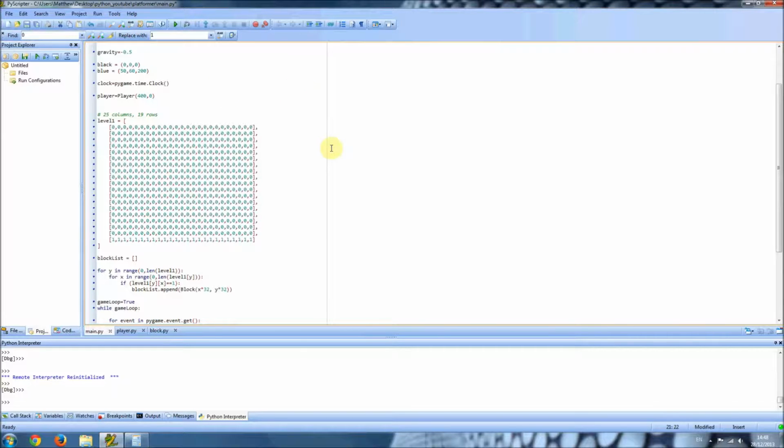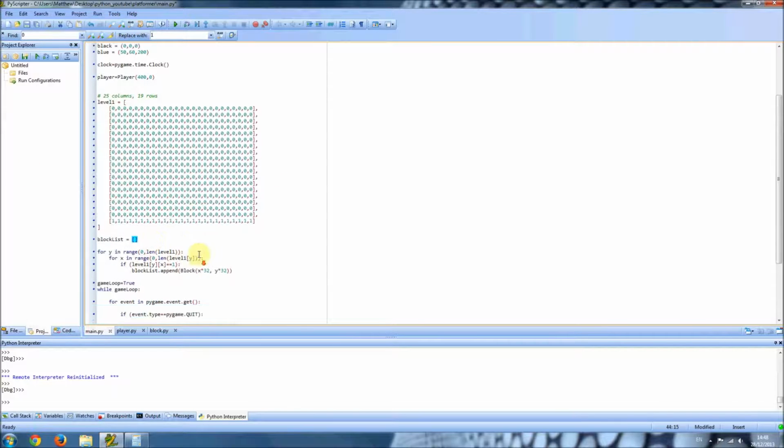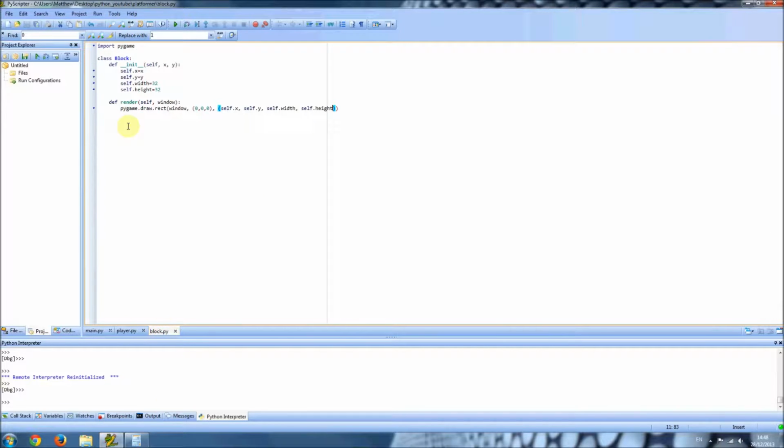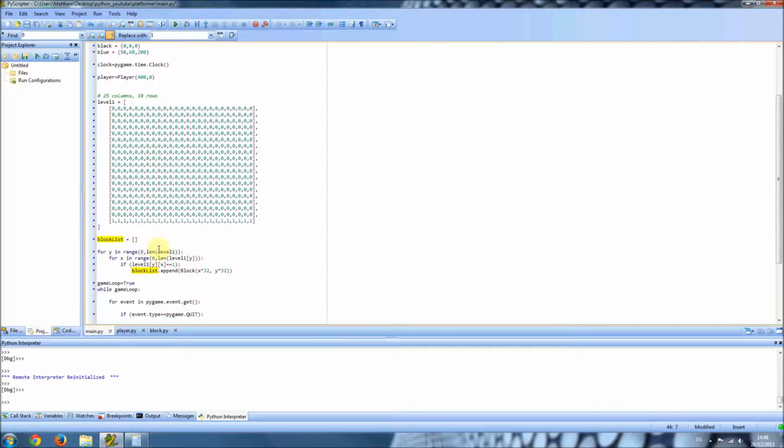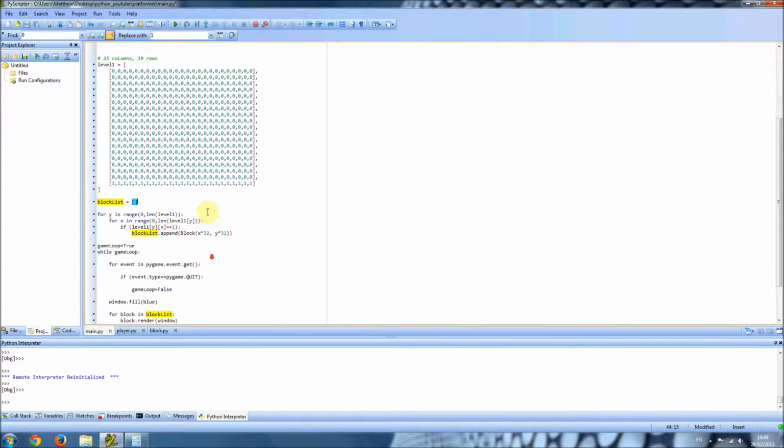Just so you can see that. Then we make this block list. This is quite important because that stores all the block objects we're creating here of this class block. That's going to store all the blocks that we're creating.